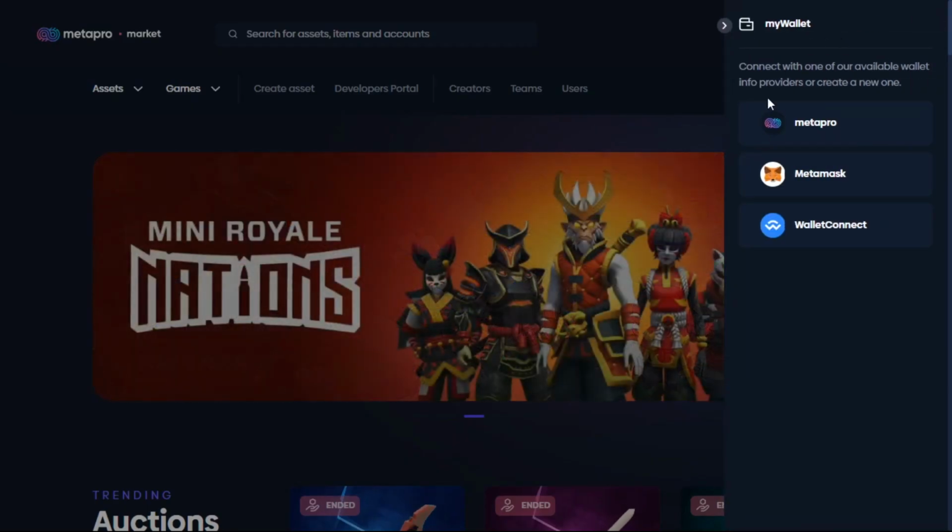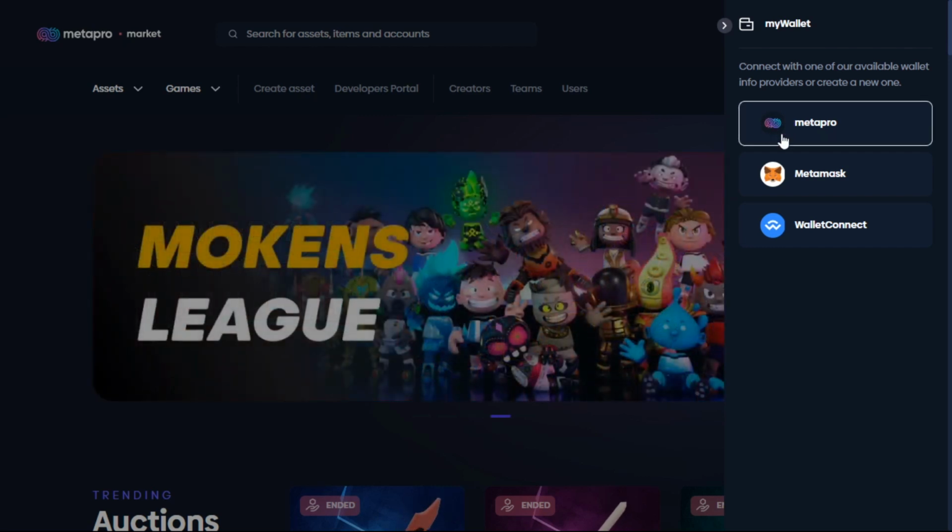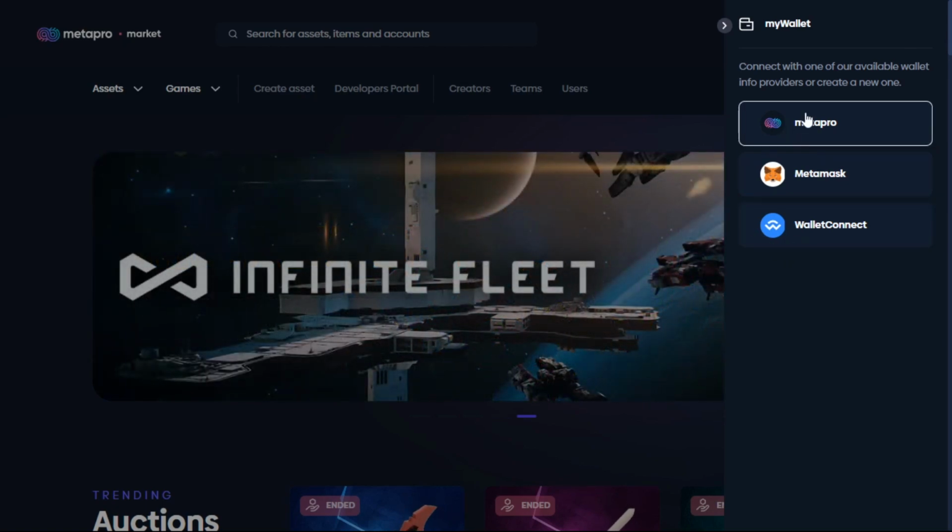And after that, as you can see, we have three wallets that we can connect to: Metapro wallet, which is our wallet, MetaMask wallet, and any WalletConnect. I'm going to be using Metapro.